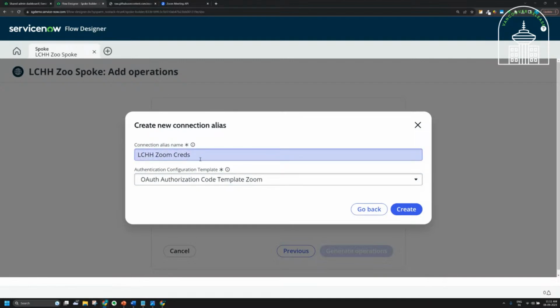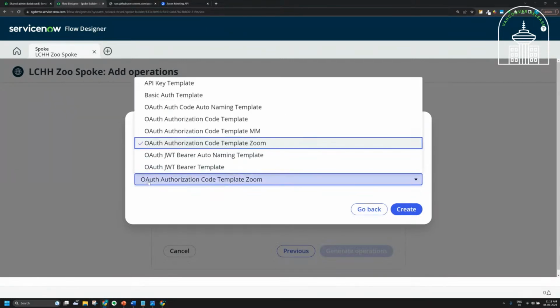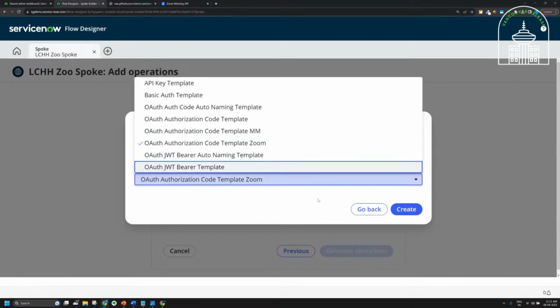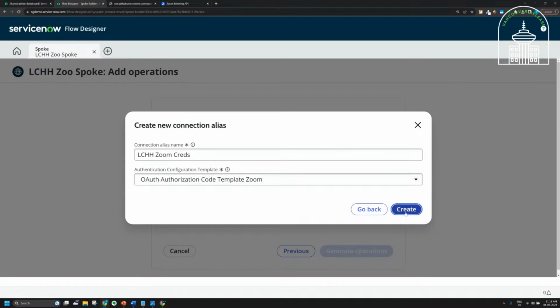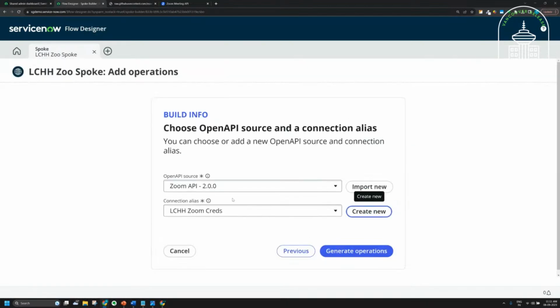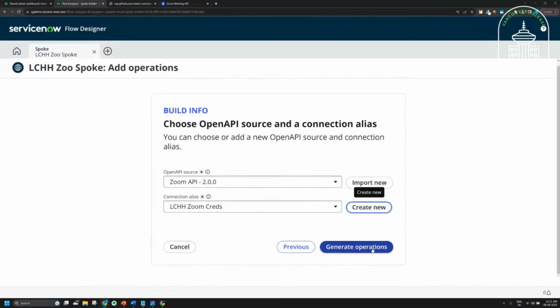I've given it a name and selected a template, the Zoom template. That's a custom template that I created for the Zoom integration. Let me just create it. So now I have just created this. Now let me click on generate operations.